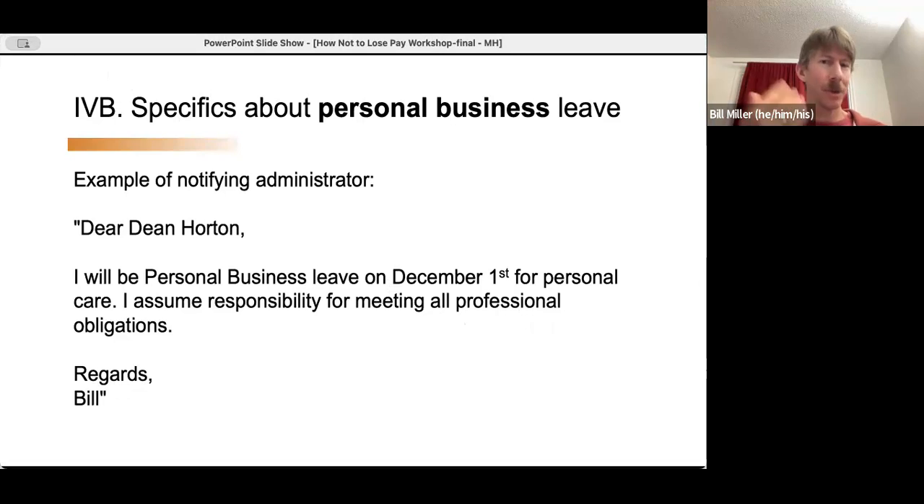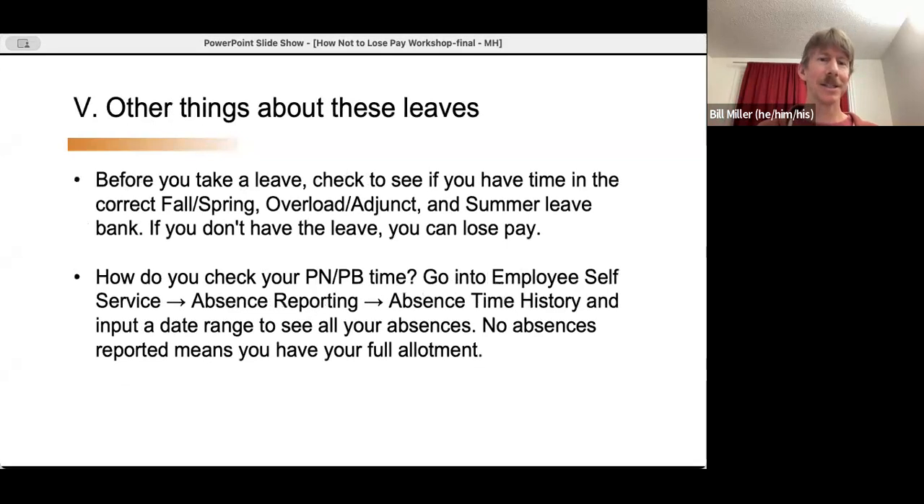So we were talking about this personal business, about how you are more or less advising your dean that you are taking it, and so this would be a nice template. Now, other things about these leaves: before you take a leave, whether it's sick leave, personal business, or personal necessity, make sure that you have time in the correct bank. If you don't, you can lose pay.